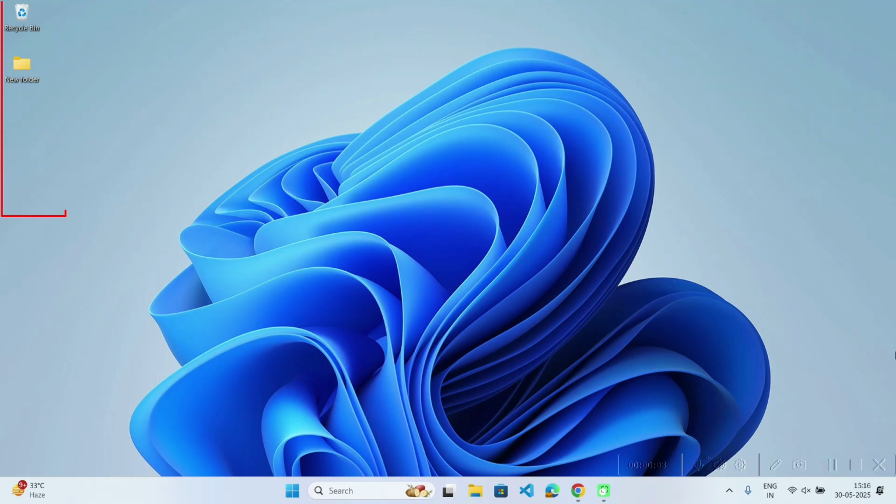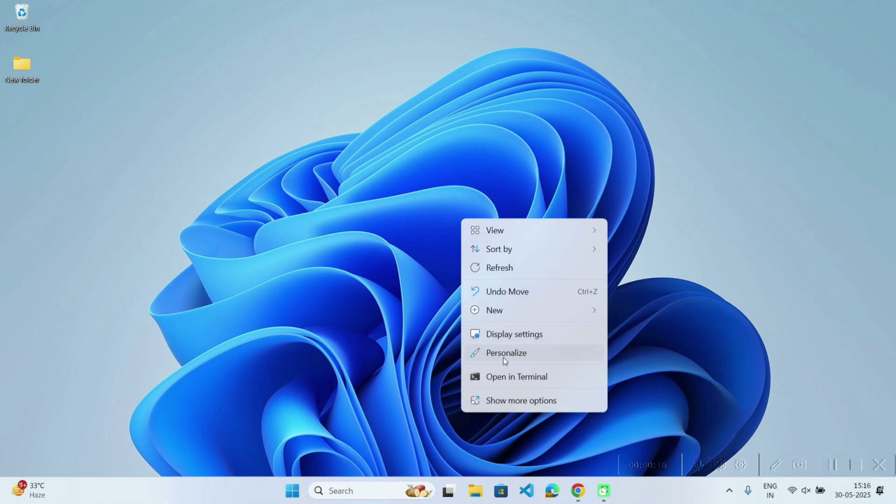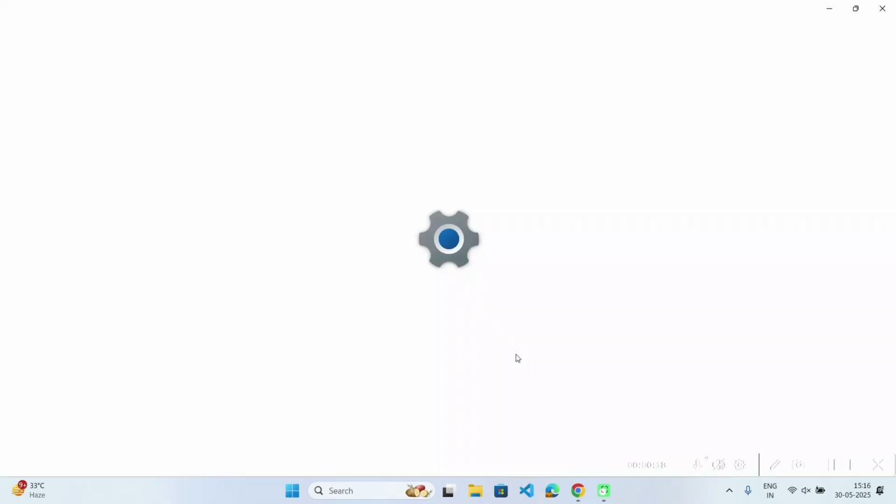So in this video we'll see how to add missing icons on your desktop. Here you can see I have a clean desktop. I don't have the This PC icon or any other icons. So to add those icons, just right click anywhere on your desktop and click on Personalize.